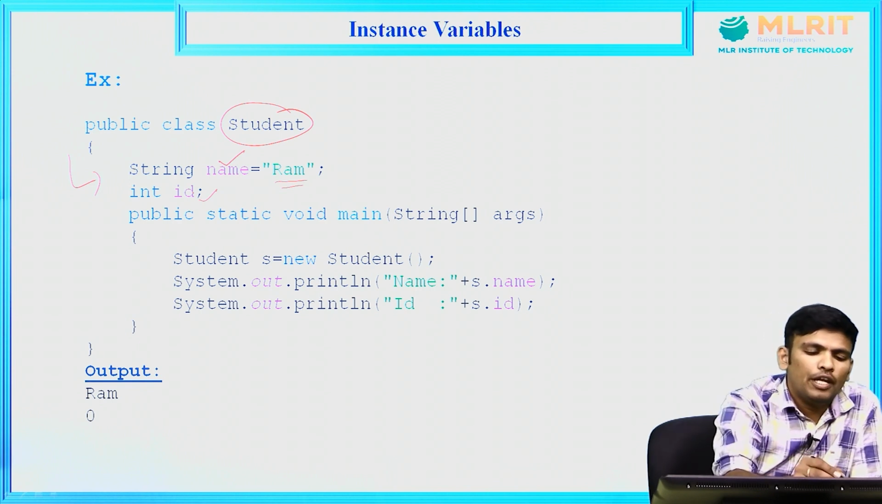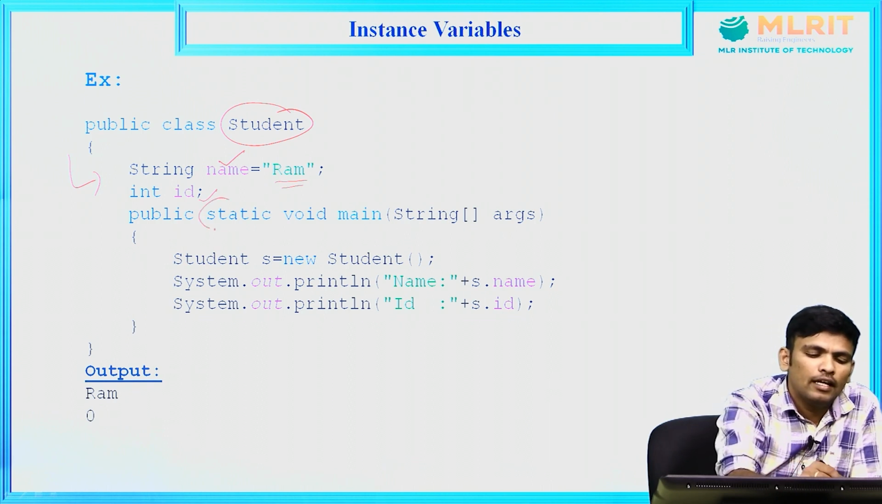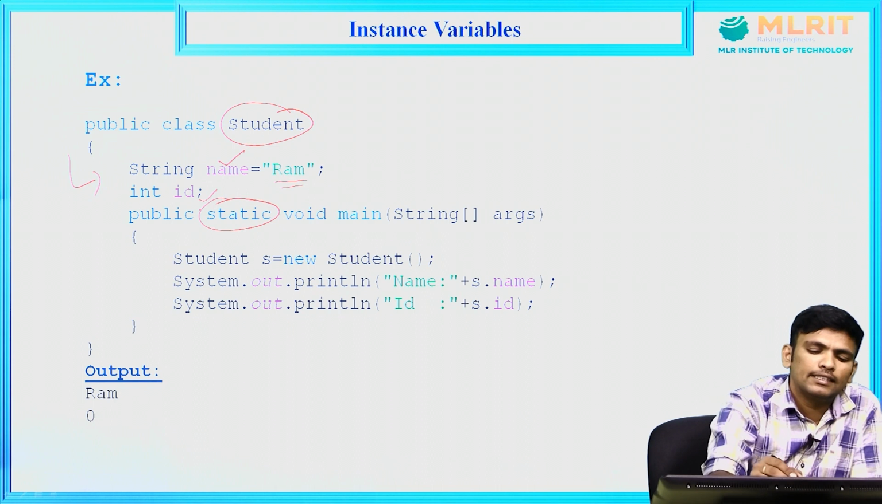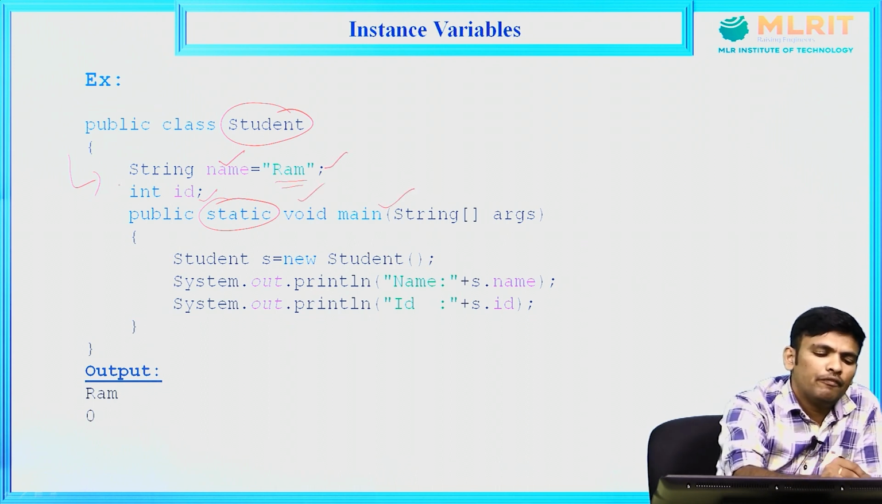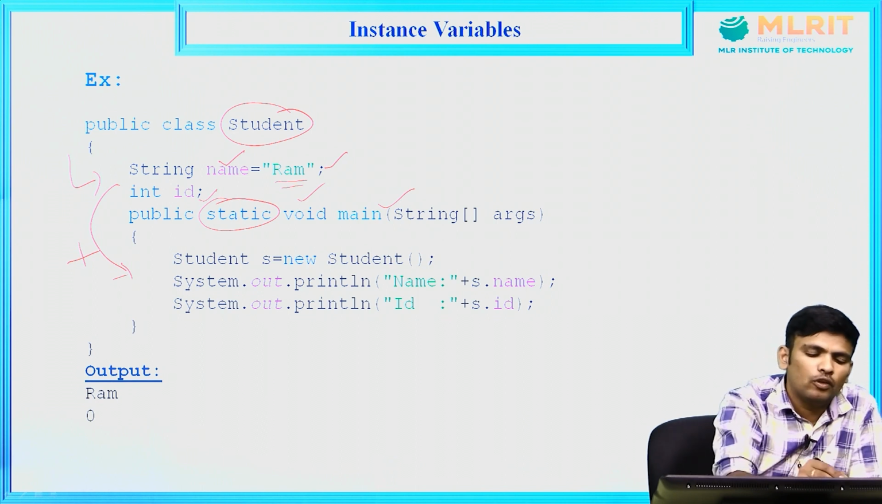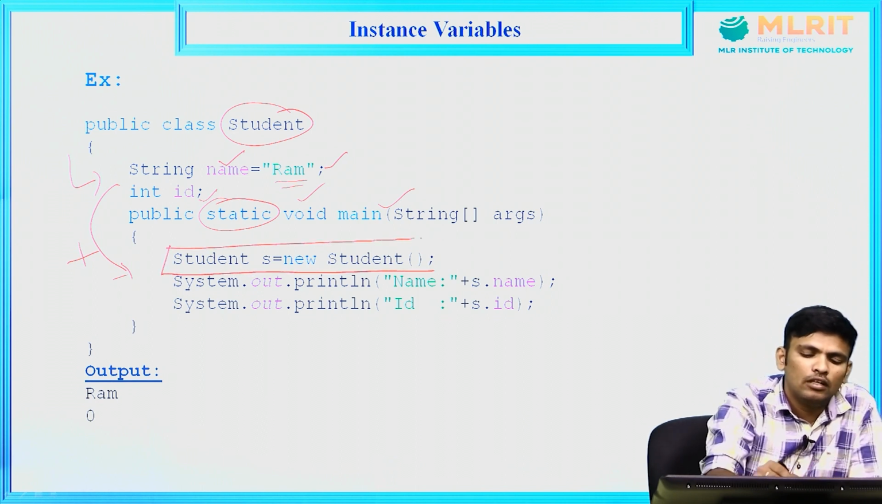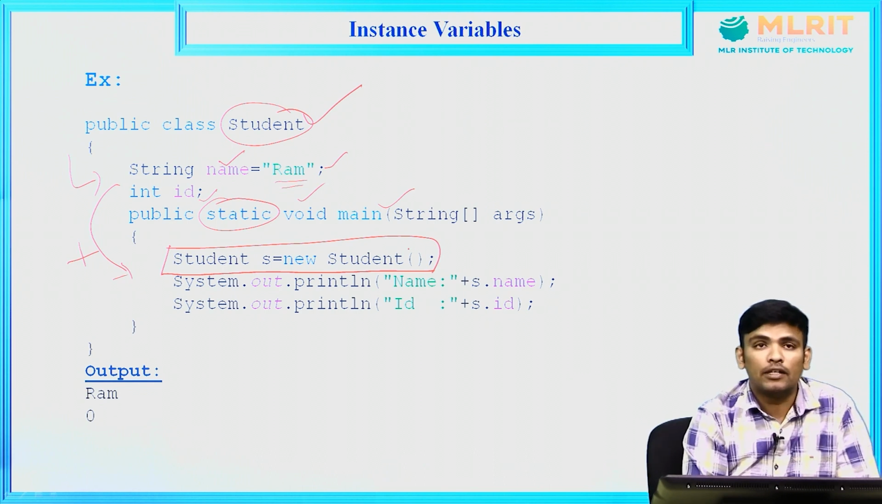If you want to access these variables inside a main method, now the main method is a static keyword, which means the main method is a static area. These two are instance variables. These instance variables we cannot access directly. If you want to access instance variables, first of all we need to create an object of the class. Now the class name is Student, I created an object here, and by creating an object of the Student class you can access instance variables, but directly you cannot access them. If you try to access an instance variable inside a static area, it will throw a compile time error.